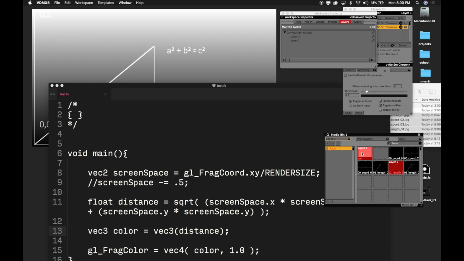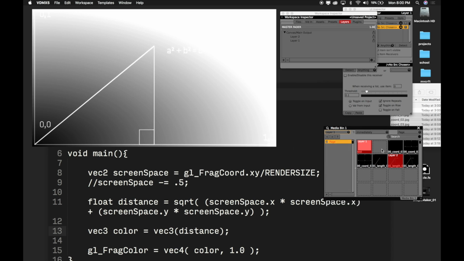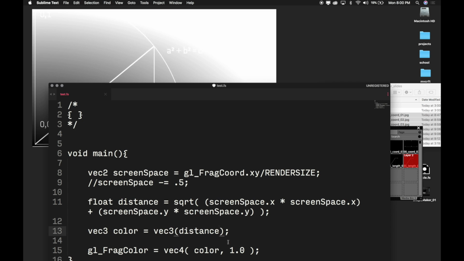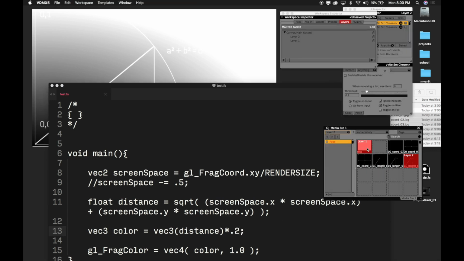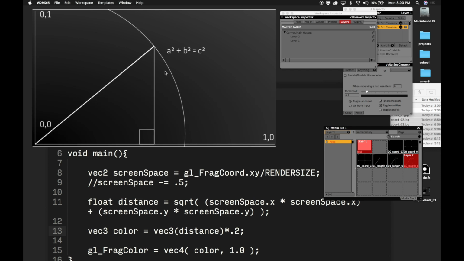I'll come here to layer 1. And okay, so something kind of interesting happens. You'll notice that this actually makes something kind of like a circle. And it's not something like a circle, it is a circle. This is actually going to return a bunch of values that look like this. And actually, let me go ahead and attenuate this. Let's do distance times 0.2 to make it a little darker. And I'll come here to layer 1 and trigger that. Very good.